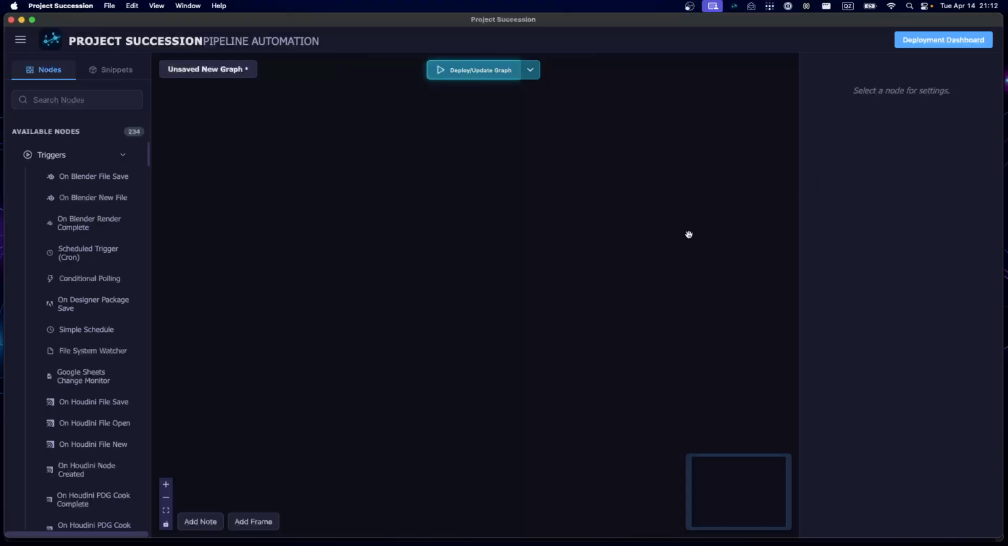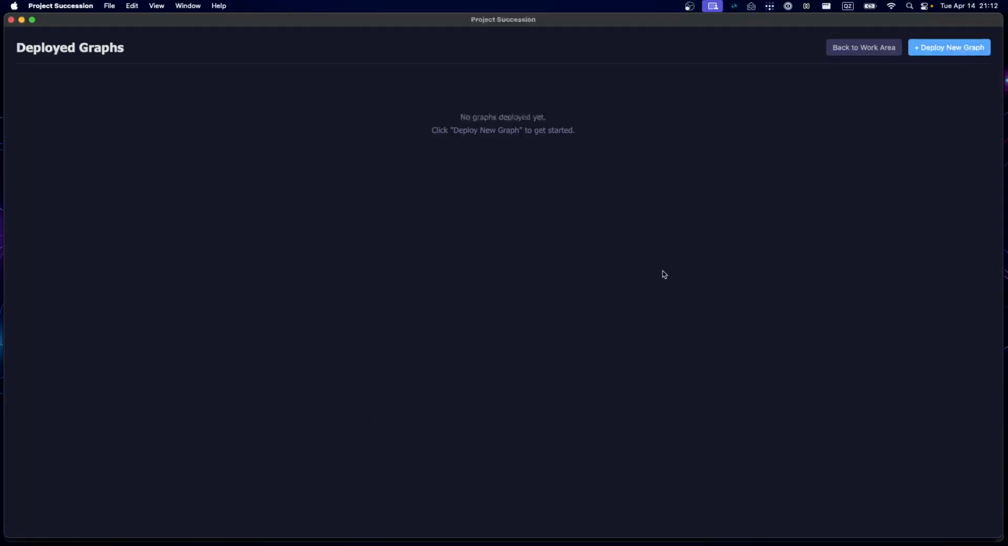Next, I'm going to show you the deployment dashboard, which is a completely different mode of Project Succession. Here you will find all your different currently running workflow instances. You can inspect, update, and edit them from here. You can also stop them, obviously.